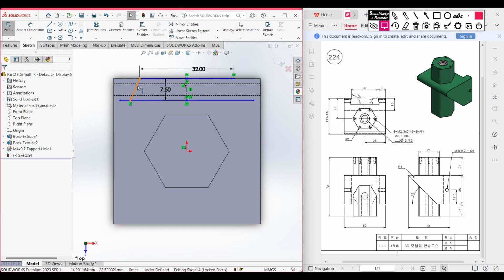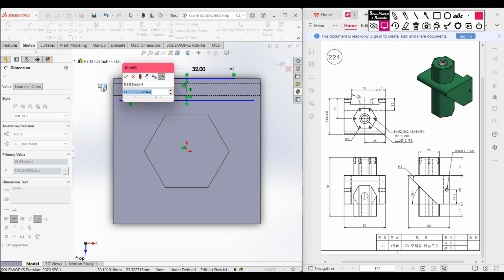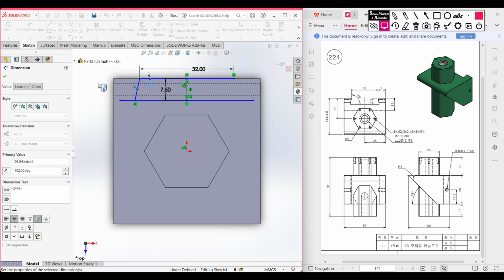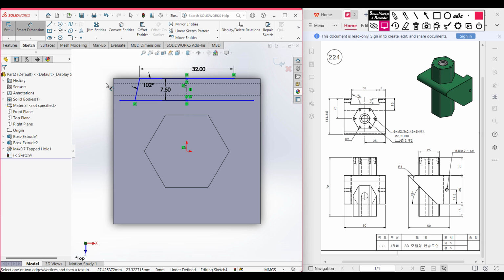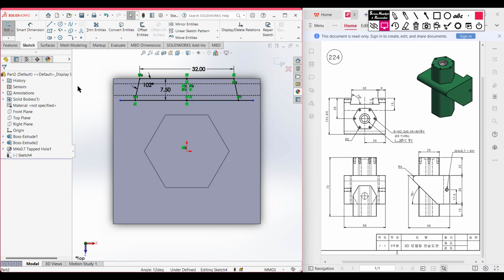As this is a 78 degree angle, here it will be 180 minus 78 degrees. So I'm dimensioning it here to here, and the angle will be 180 minus 78. Okay, so I'm selecting the mirror entities tool, and for entities to mirror I want to mirror this line, and mirror about this center line. Now press OK. So all the lines have been drawn.